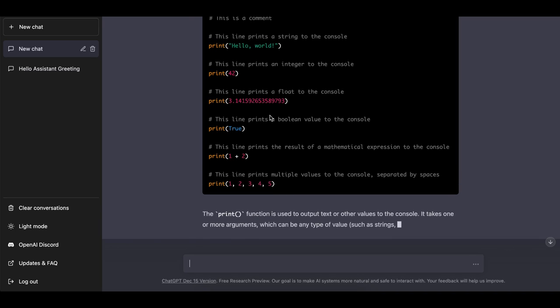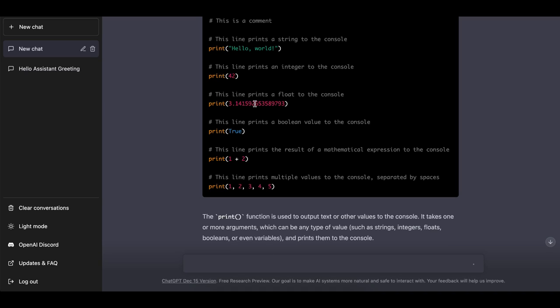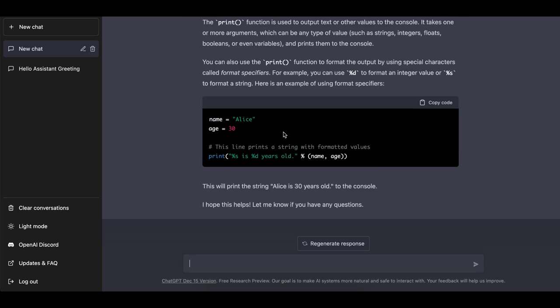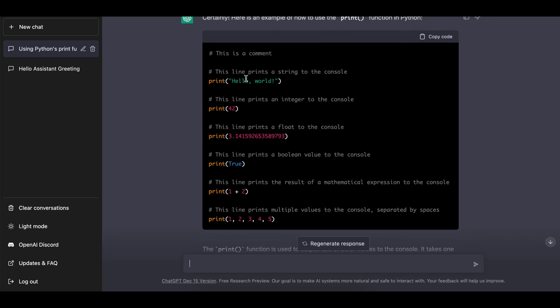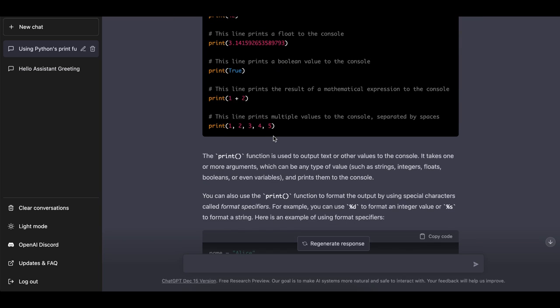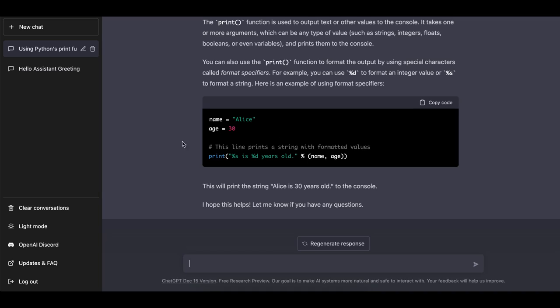And by the way, pi is a mathematical concept, not pi the food, just pi, a mathematical concept. So look at this, it says print 1 plus 2, print 1, 2, 3, 4, and 5, and so on. Then I'm going to ask it to actually display the results of the print function here. And all of these, print hello, print 42, is going to be displayed as the result within the console here. So this is just an example of how you would use a print function. But we're going to say display the print results in this console.